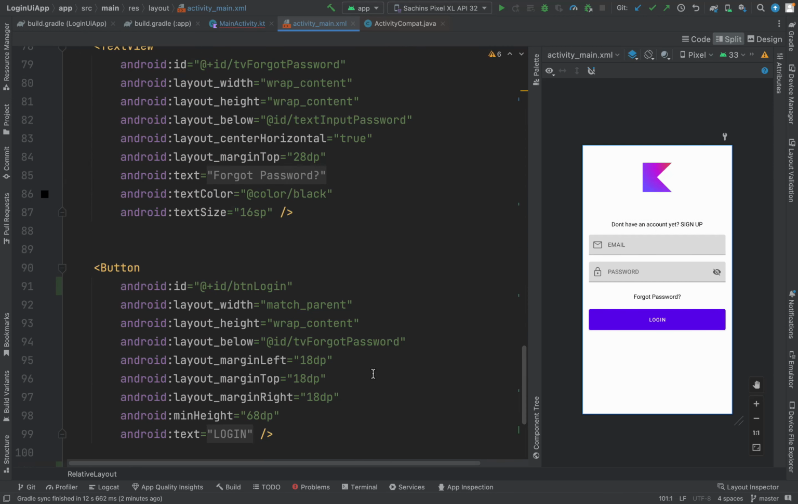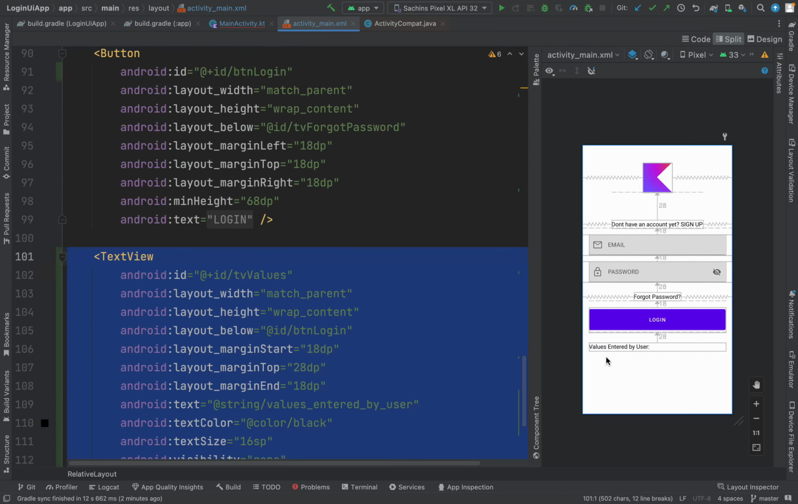What we are going to do is we are going to add one text view, this values text view, and whenever we click on this login button we are going to take the values from these edit text and we are going to append them inside this text view, and then I will show you why we need life cycles. So first let's quickly take the reference.